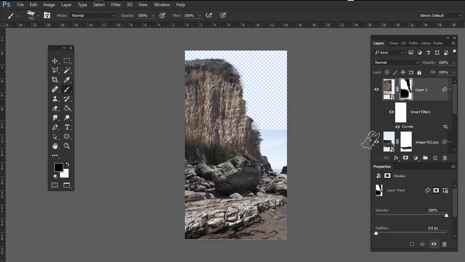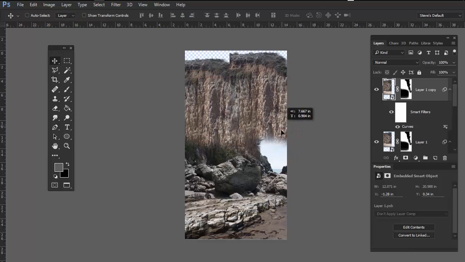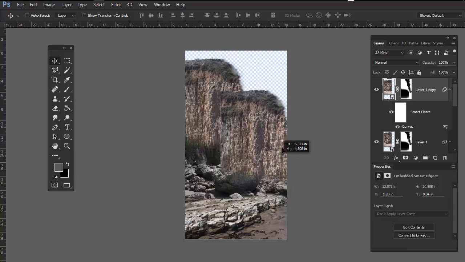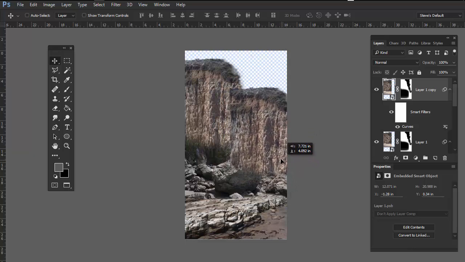And I think what I like to do is come over here and duplicate that layer. So Command J once again, hit the V key. And I want to keep the direction of the light, but I'm going to bring this down like so.